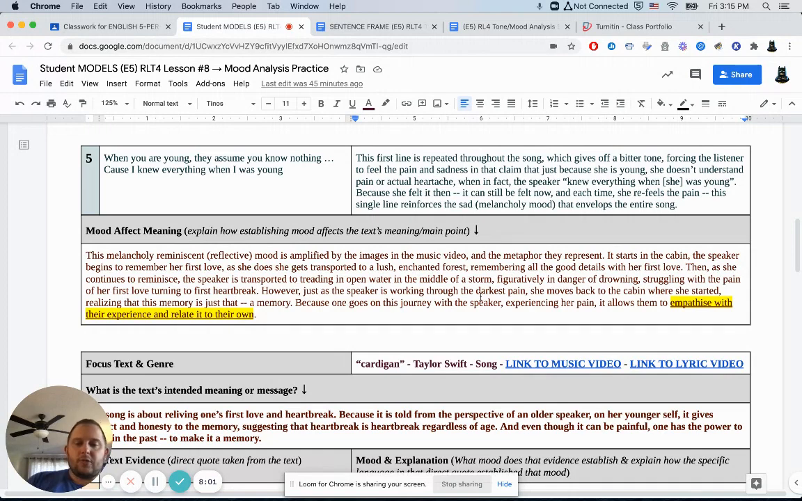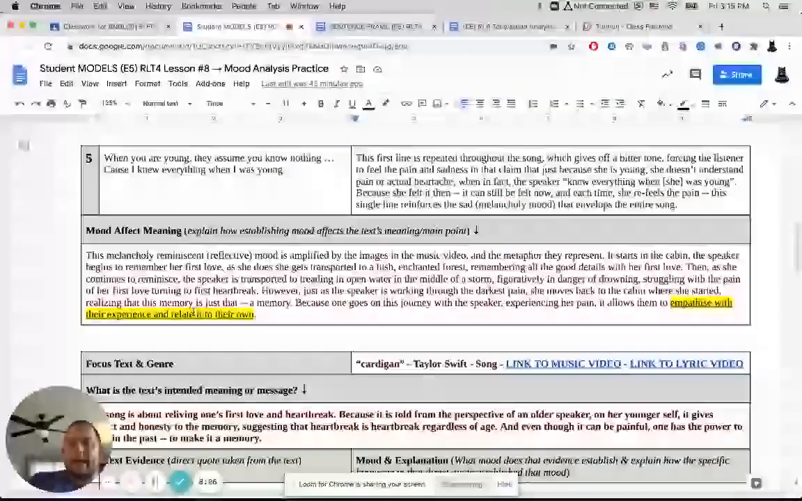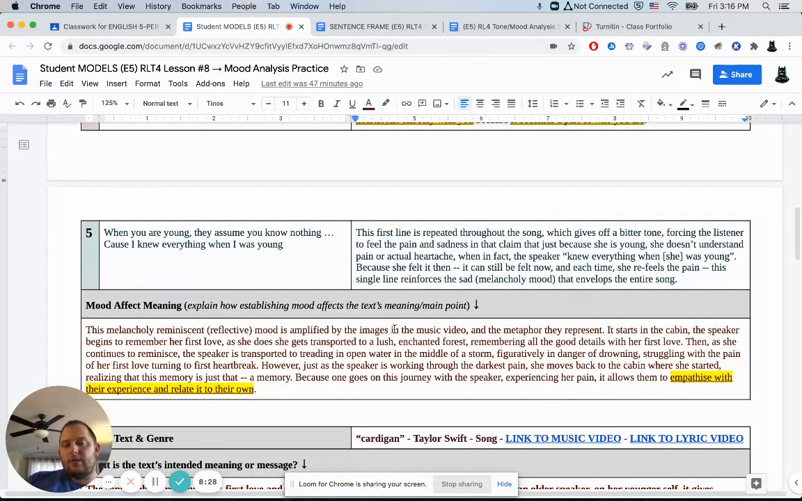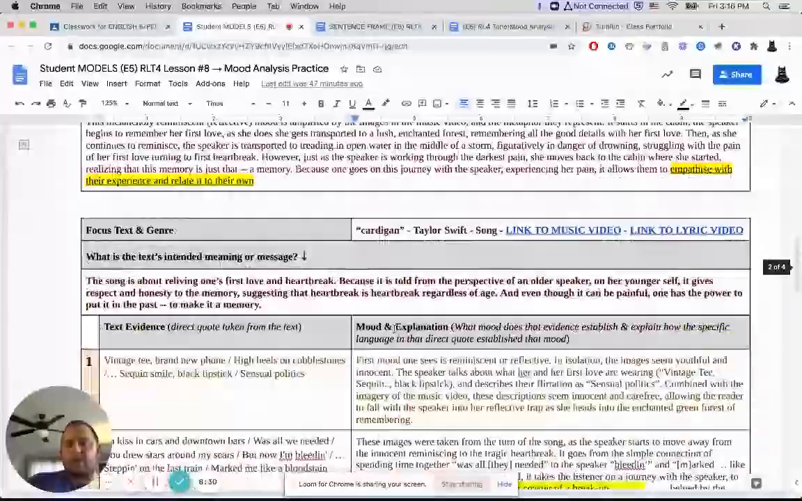However, just as the speaker is working through the darkest pain, she moves back to the cabin where she started, realizing that this memory is just that, memory, because when it goes on this journey with the speaker experiencing her pain, it allows them to empathize with their experience and relate it to their own. Cool. A little connection piece. We can connect with that speaker. That's what mood is really about. We feel that. Okay, so I perfectly agree with that. So that's just another student's approach to it.